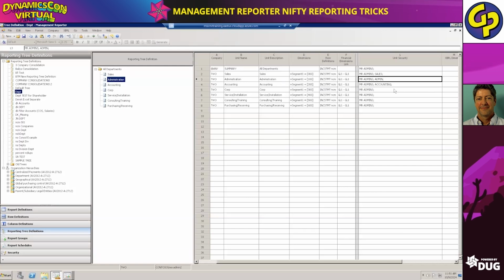Anytime someone opens up the report that you've run, they can only access the parts of the reporting tree that you have granted them in column L for unit security. So a great way to control access to all the data in these reports. Build your users and user groups. Reference those groups here in the reporting tree definitions. It controls everybody's access to their data.